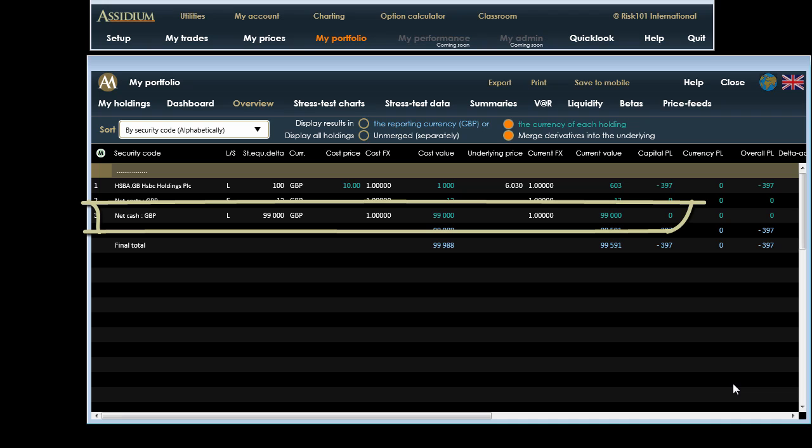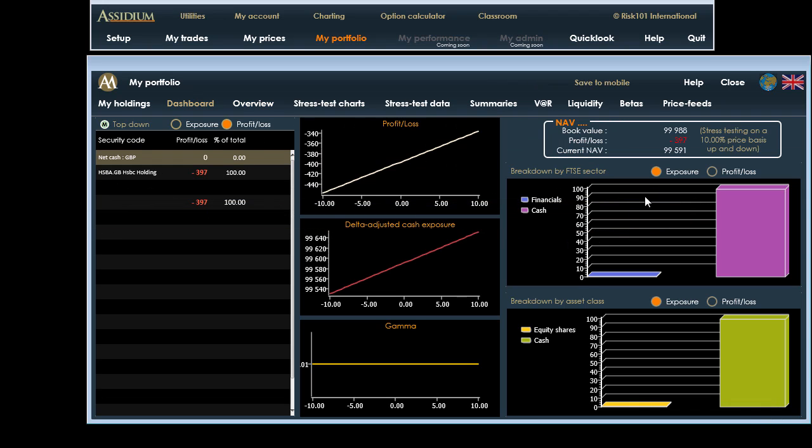The P&L figure in the summary includes both currency and capital P&L. These two numbers, book value and P&L, are added together to give you a current NAV or a total value for your selected revalued assets.